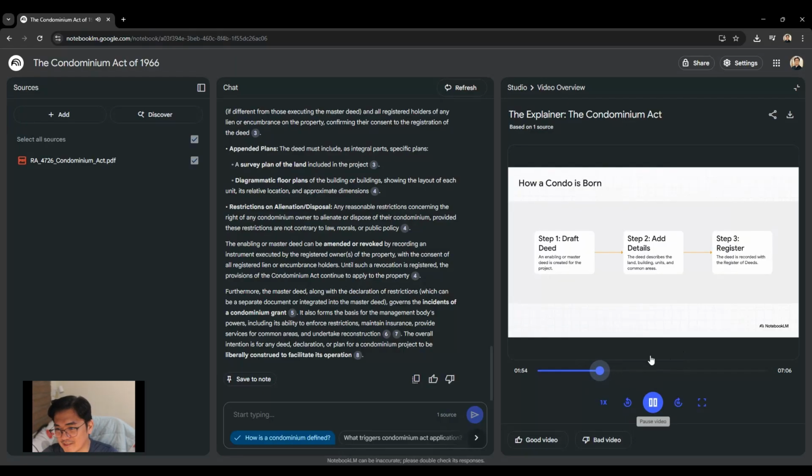there. And this isn't just a building plan, it's a powerful legal document that officially carves up the property into private units and common areas for everyone to see on the public record. Without that registered deed, it's just a building.